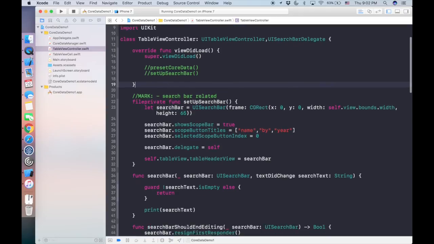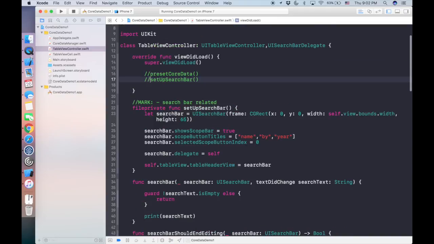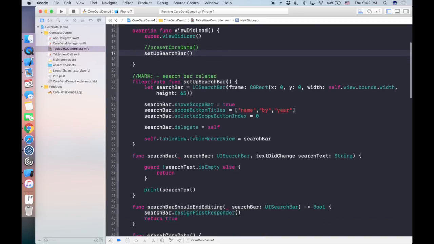Okay, so first, let's uncomment this line, setupSearchBar. In the setupSearchBar function, I hard-coded a search bar that we need to use to fetch all the data. As you can see here, we define the search bar using its frame, x value and y value, and the width and height.